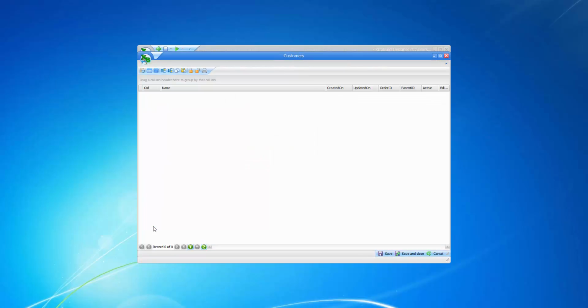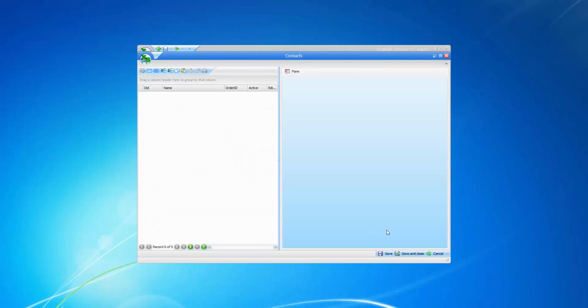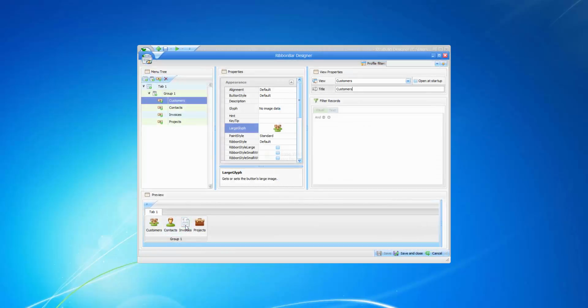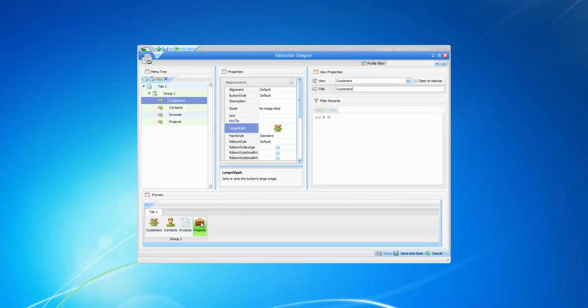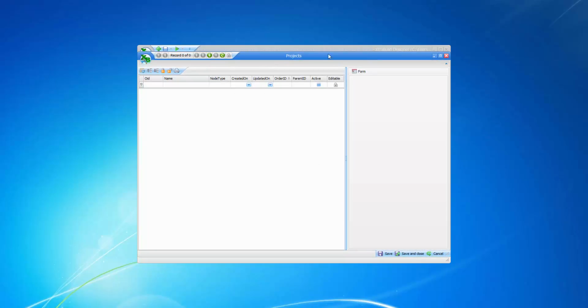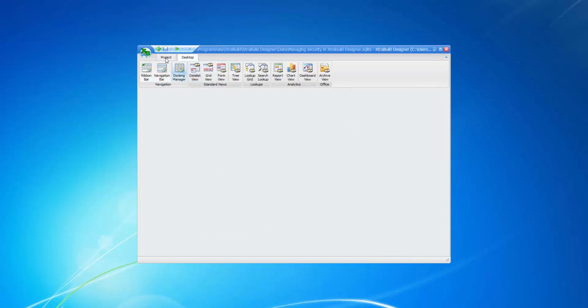Now, if you're going to click on the Customers button, this is going to open up the data list view that we have created, and it does have a nice name right now. The Contacts button is going to open up the grid view. Invoices is going to open up the form view. And Projects is going to open up the tree view, which also has a nice name on it. We can close the ribbon bar designer for now, get back to the Projects tab, and start creating some users.